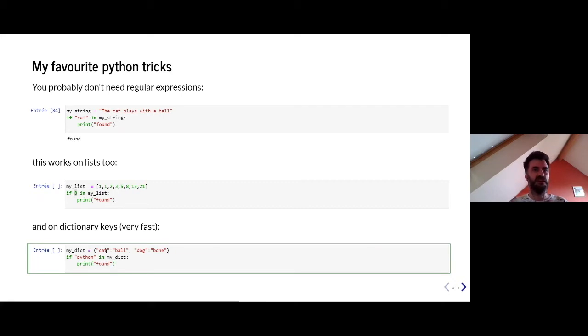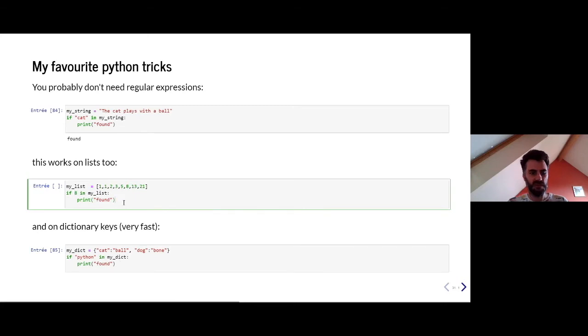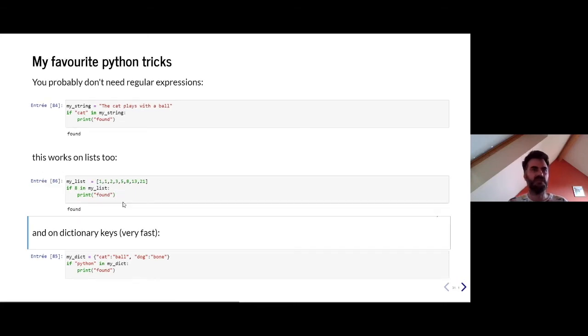So for lists, this in keyword depends on the length of the list. For dictionaries, it barely depends on it. It's really fast. In this case, the key Python doesn't exist in my dictionary, so it will not print anything, because I asked it to print found only if Python was in it. So this is why my first trick is the in keyword. It's very useful.